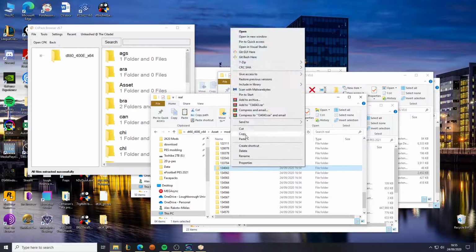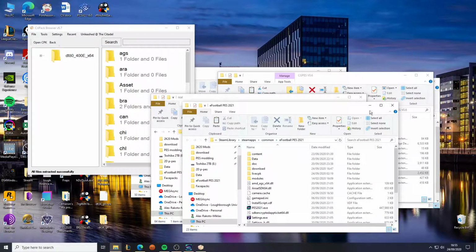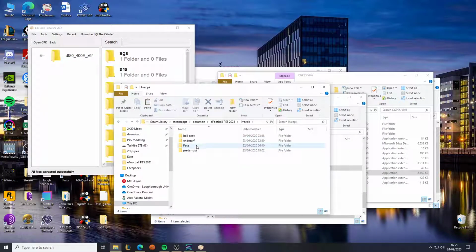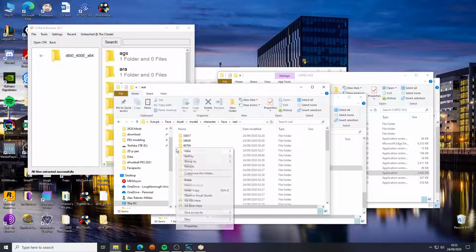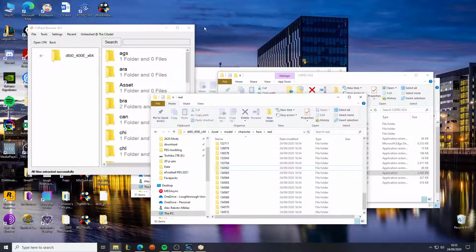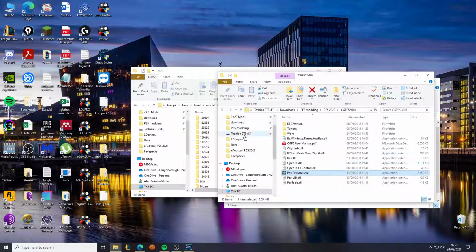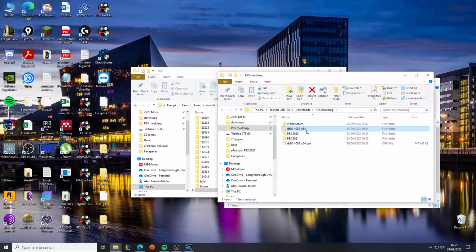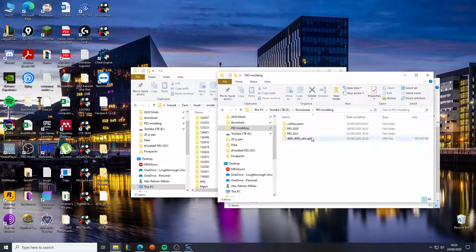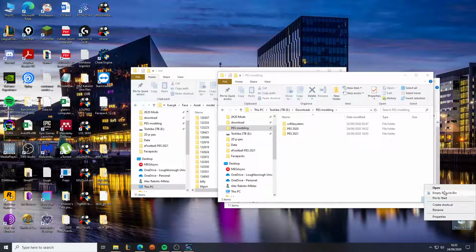And you cut this, and in the Cider file you go to live CPK. So here, live CPK, face, asset, model, character, face, real, paste. Okay, good. Now you can close all of this. If you don't have a lot of space on your drive, you can delete this. And you can delete this now. There we go.